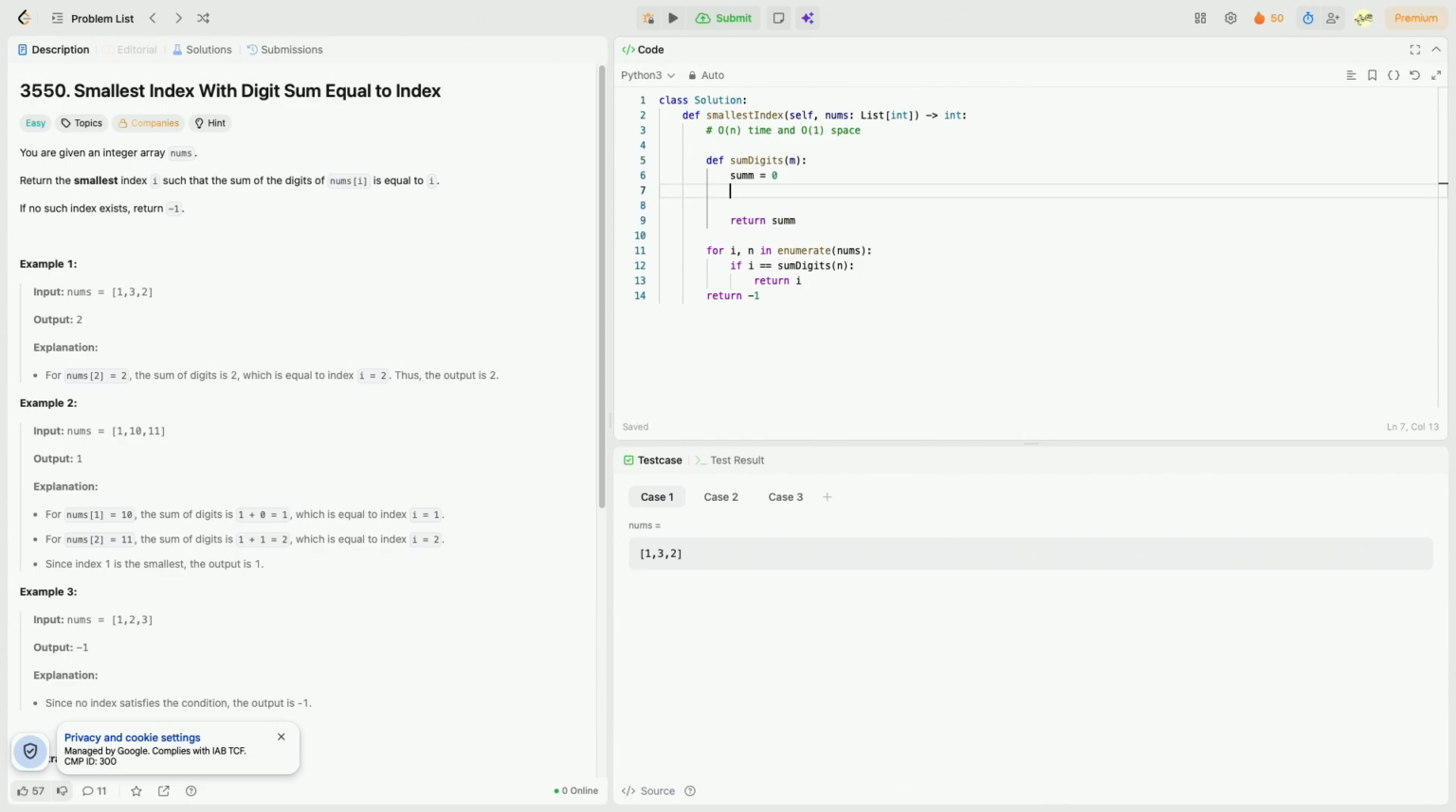And a nice way to do that without converting the number m into a string and then iterating over the digits in the string, what you can do, you just can do while m is not 0, right? You can get the next digit, or the least significant digit, by just taking m modulo 10 and then dividing m by 10, integer division.